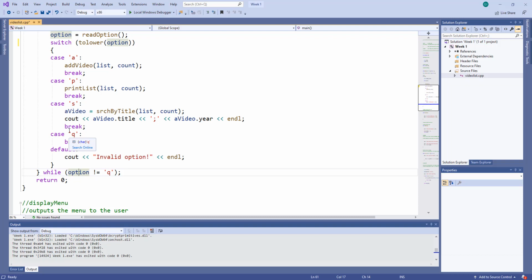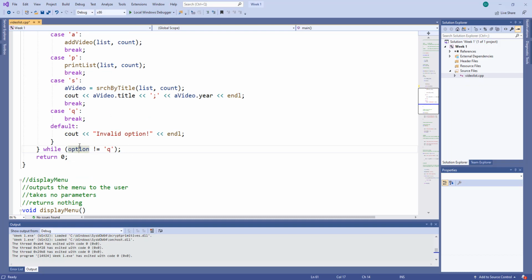This is very important for a menu-driven program. It shouldn't just bring up the menu one time and it should be done. That's not a menu-driven program, right? You want it to keep asking the user until they enter Q. So do all this stuff over and over until option is equal to Q.